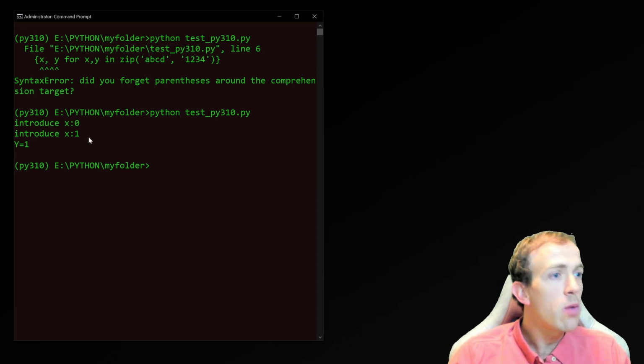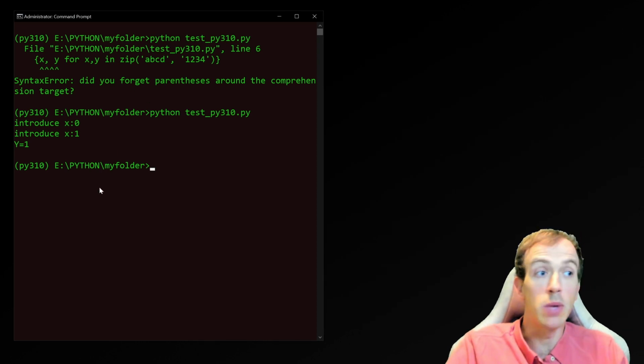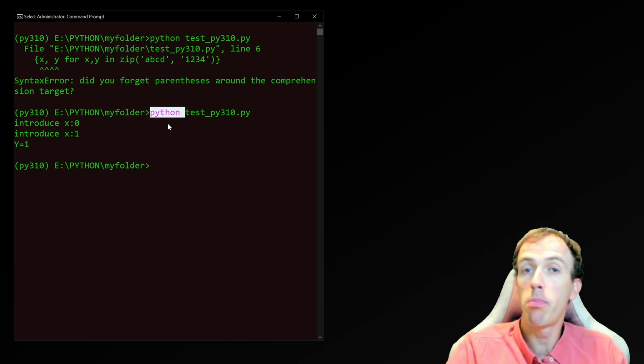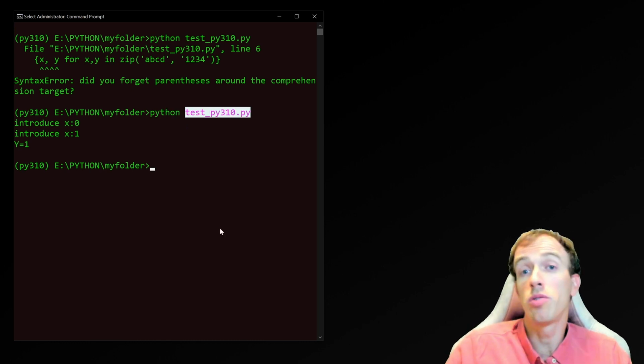So this is how we run scripts with a particular Python environment. We activate it, and once we have activated the environment, all we have to do is write python as usual, and then the name of the script that we want to execute.